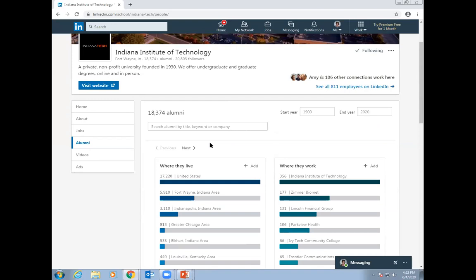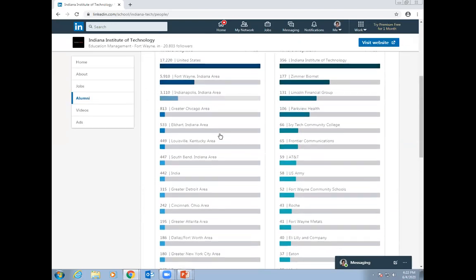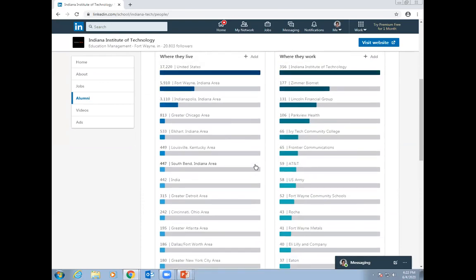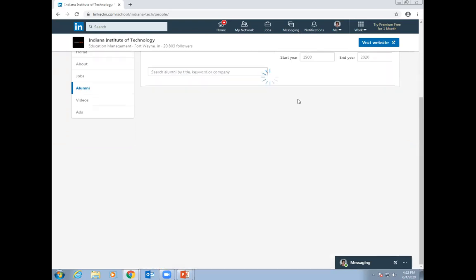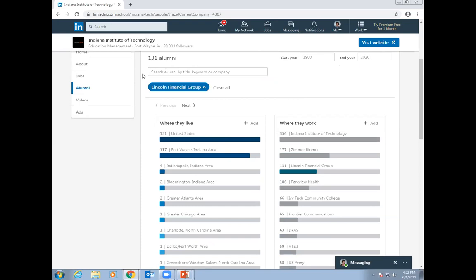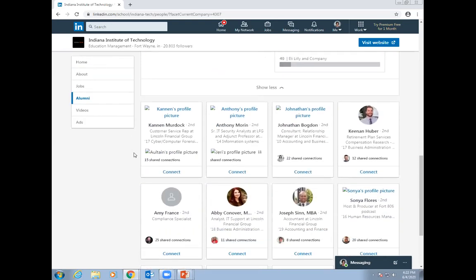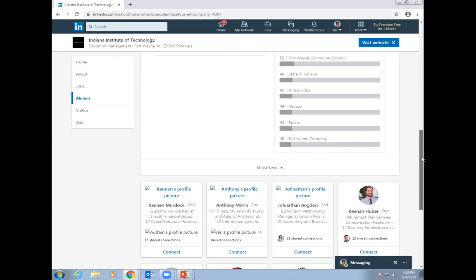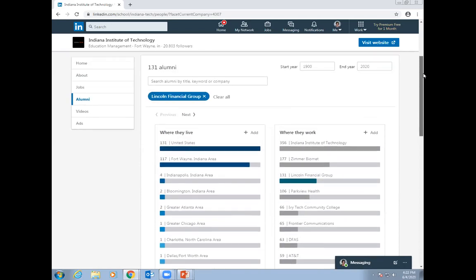I can clear those searches and start over and get additional information. Maybe I want to search by company. Maybe I'm interested in working for Lincoln Financial. If I click on Lincoln Financial here, I can see the 131 alumni by scrolling down that currently work for Lincoln Financial. So again, similar to the sample I showed you with Parkview and connecting with Brett, you can do similar things here with the alumni feature directly from Indiana Tech's LinkedIn page.